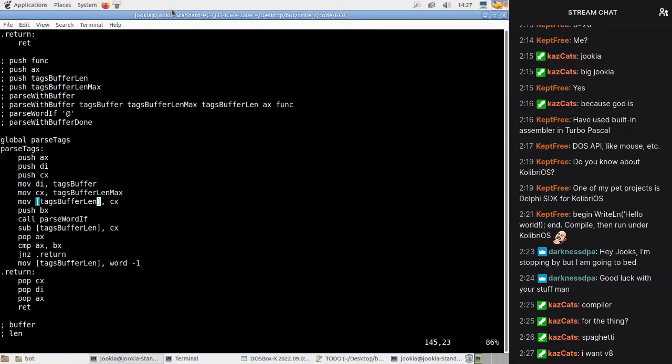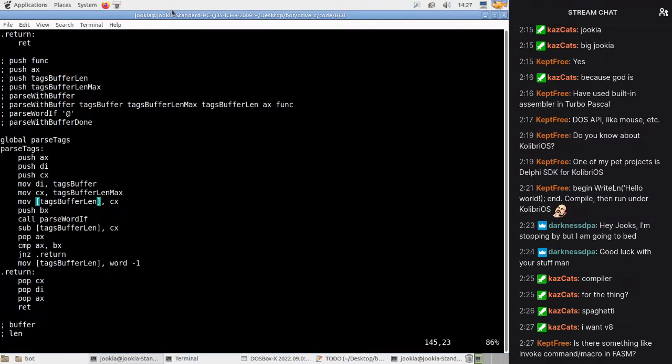You want V8? That's pretty good. Invoke command slash macro in Phasm. I'm using NASM, but that's probably what Phasm has. Yes, but the problem is that if I start using macros, it's going to be harder for me to test these kind of things that join together.